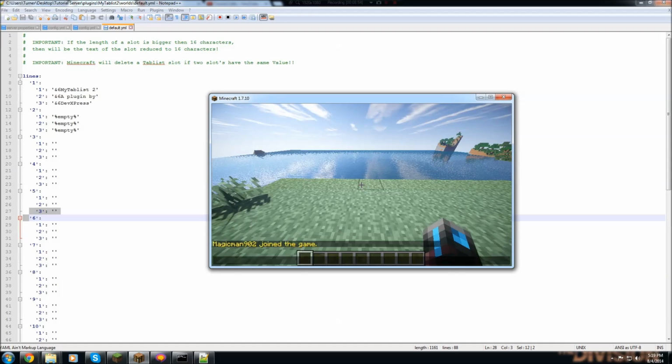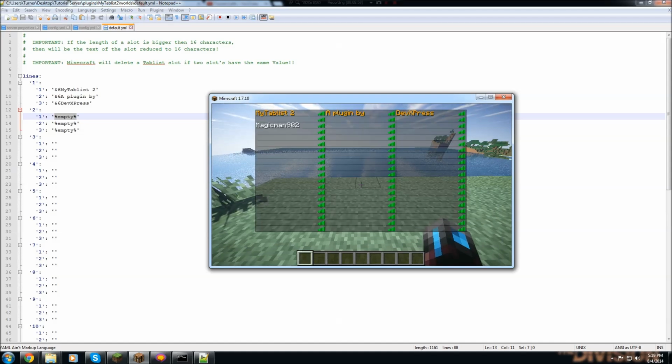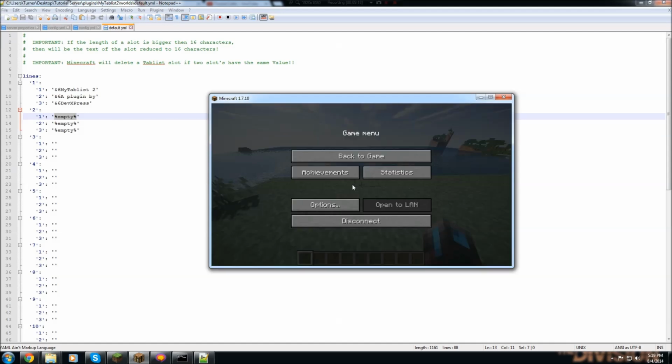And then you have these variables called empty. Now what that does is, if you look in the tab list, underneath my tab list, a plugin by DevExpress, underneath that there's a blank box or a section, and that's what the empty does. If I didn't have empty there, my name, MagicMan902, would be one up, so it would be right under tab list. That's just what it does.